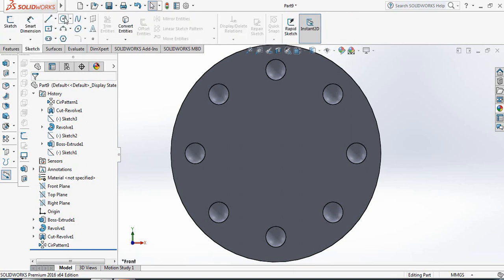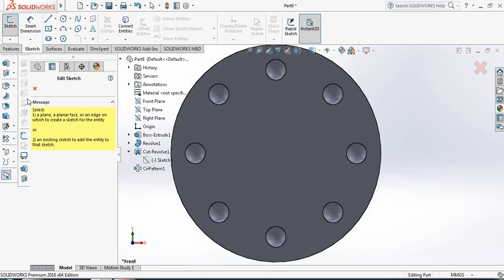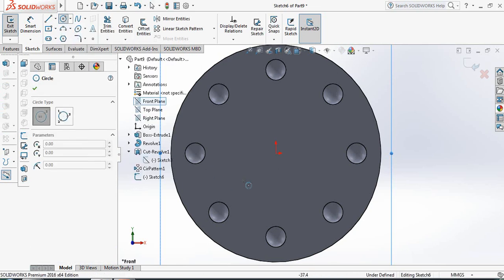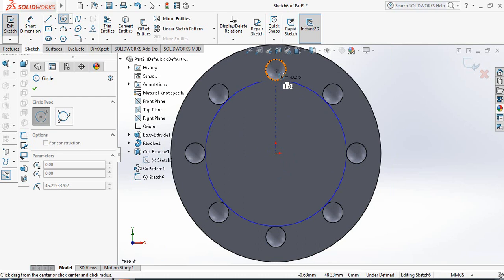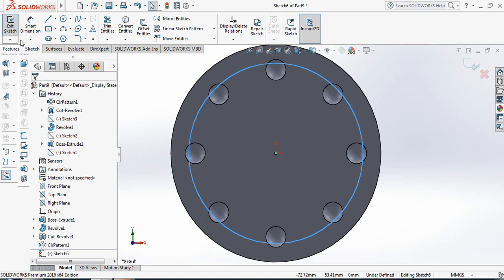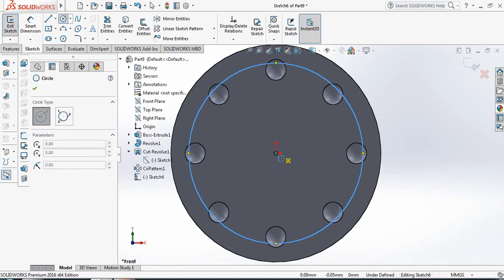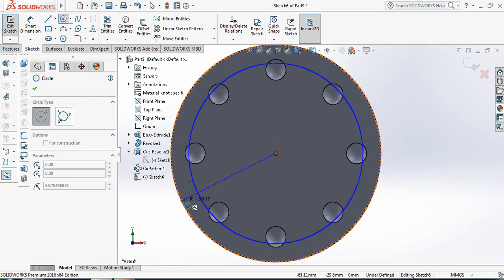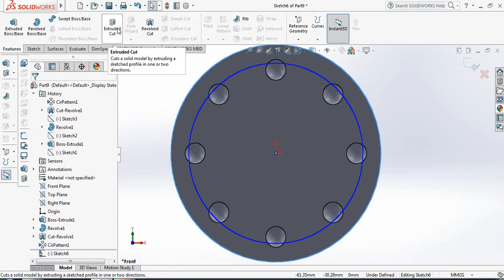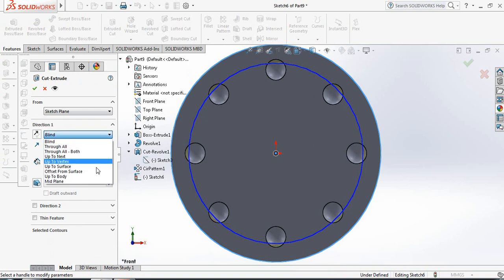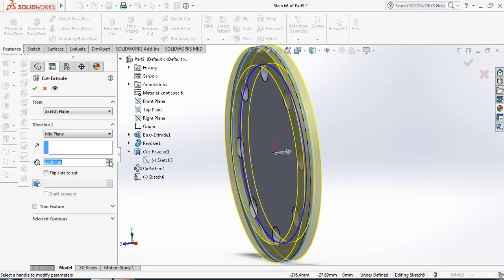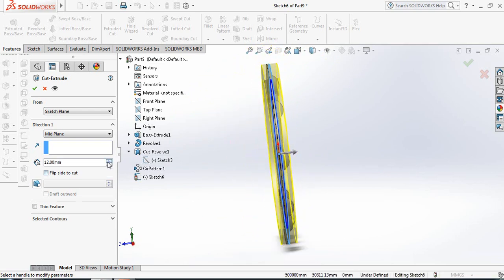Now go to sketch and select circle. Select front plane, sketch, select circle. Okay, now again select circle and join this one. Now go to features and select extruded cut. And from here select mid plane. Now check this one. Okay, increase this one to 12. Okay, 22.